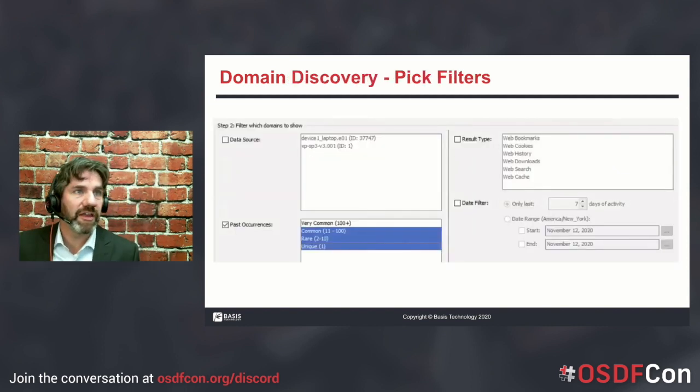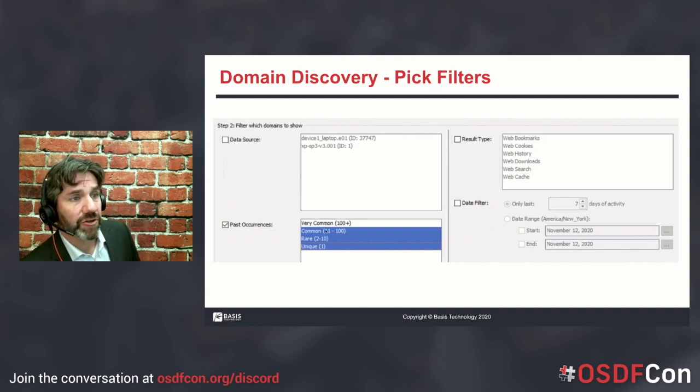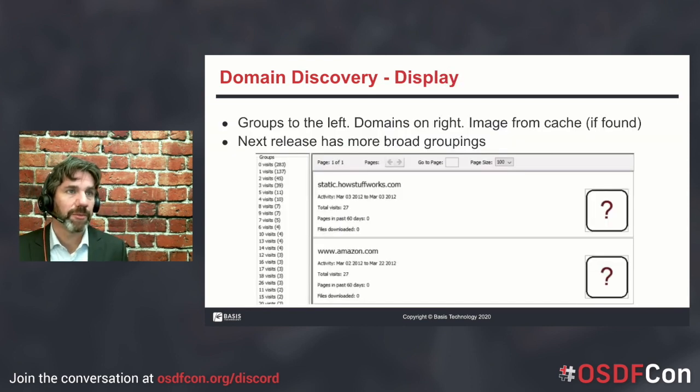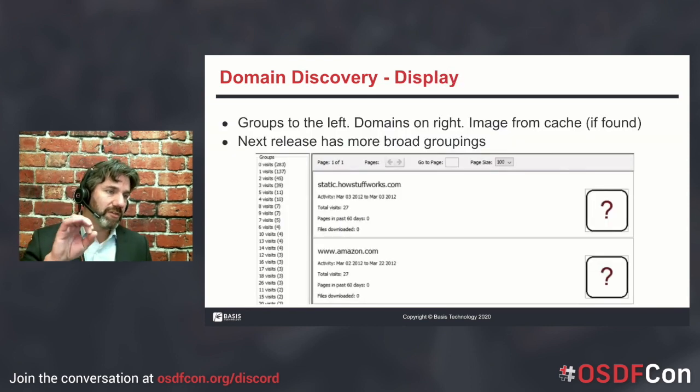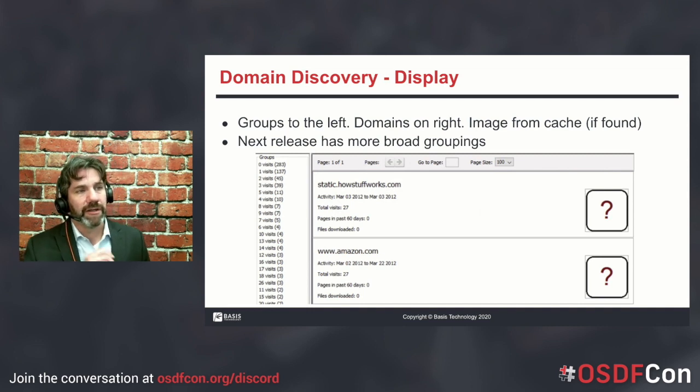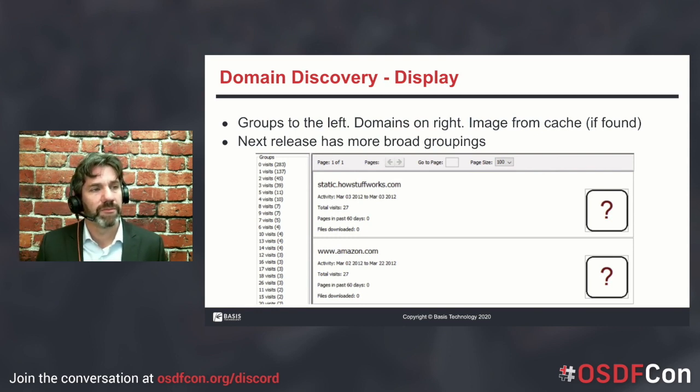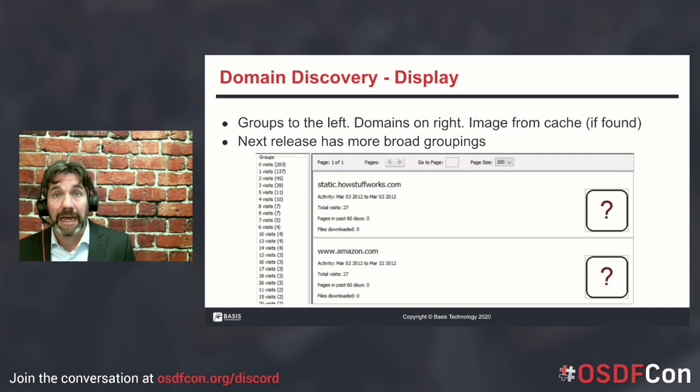So in this case is this view. You pick what data sources you want to include, your past occurrences for how common or rare that domain is, which artifact types you care about, what date ranges you care about, and they will then be shown as part of that. Here's an example. The domain one is a classic example of the incremental releases. The last release that came out a week and a half, 2 weeks ago, had the first version of domains. It's kind of a work in progress. The next release that comes out in January really ties it all up.